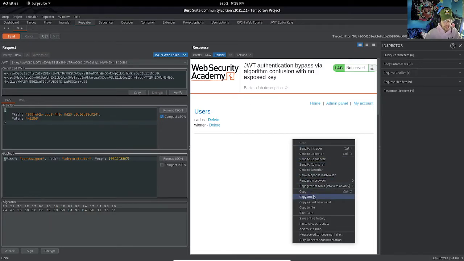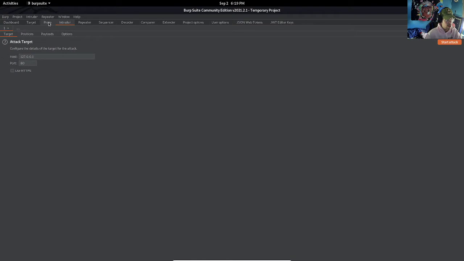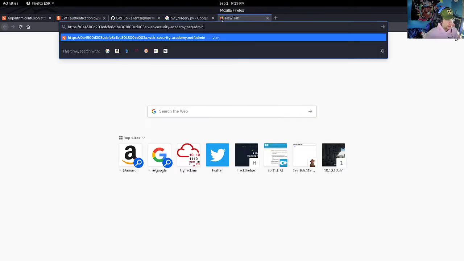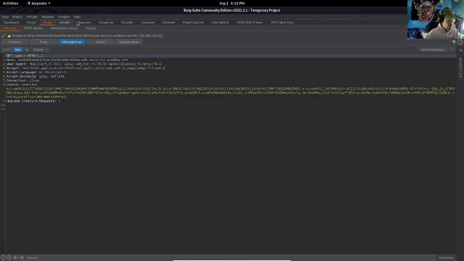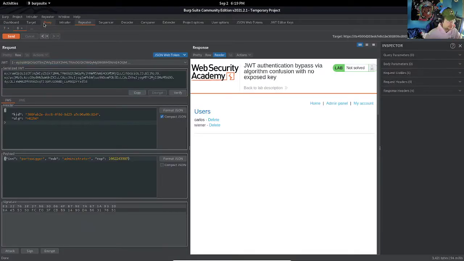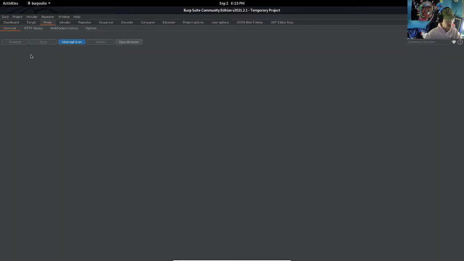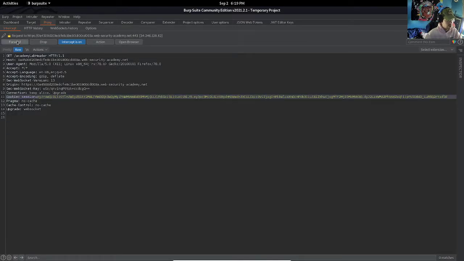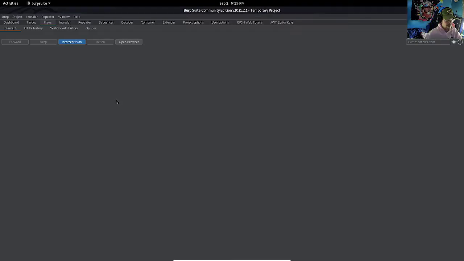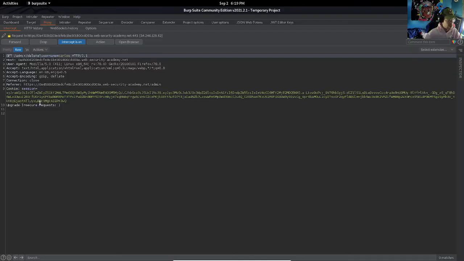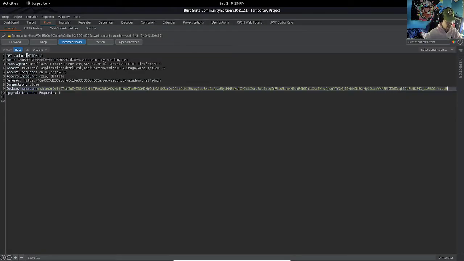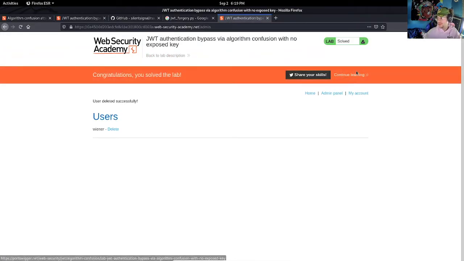Now we can just copy this URL and turn our intercept back on, go back to repeater, grab this new token and replace the token we get with this new one, and we have access to the admin panel. Now let's delete the user Carlos to finish up the lab, and we have completed the lab. So there we go. Not too difficult.